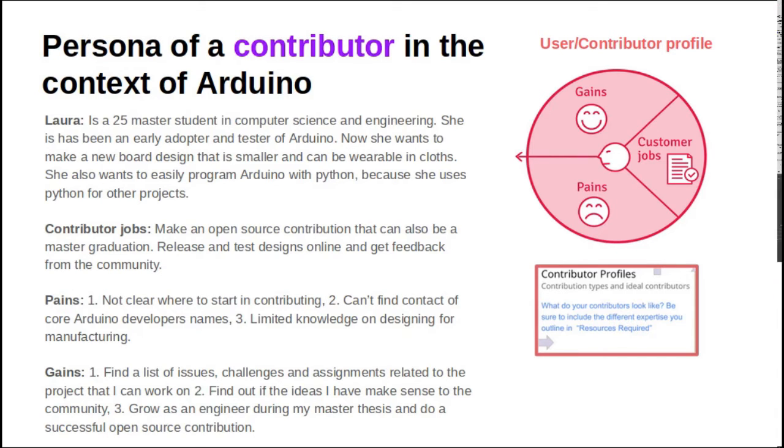What pains does she have at the moment? It's not clear how she can contribute, who she can contact, or which are the main developers of the project. And she also has limited knowledge on designing for manufacturing and industrial production. So that's another issue, another pain that she has. We could also add the pain of the time that she has to deliver her thesis.